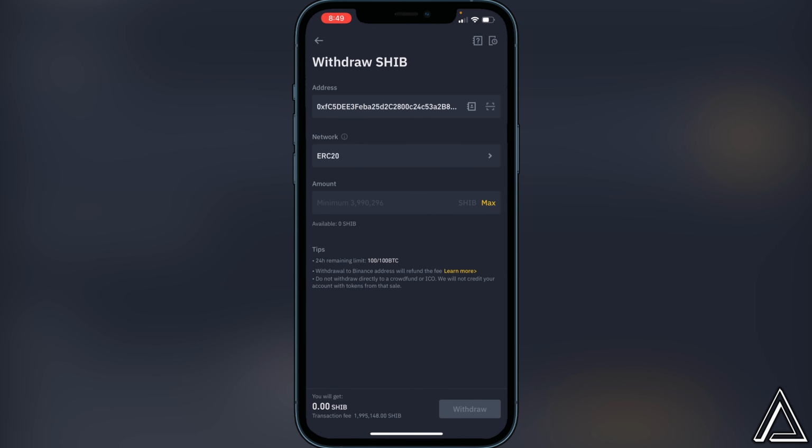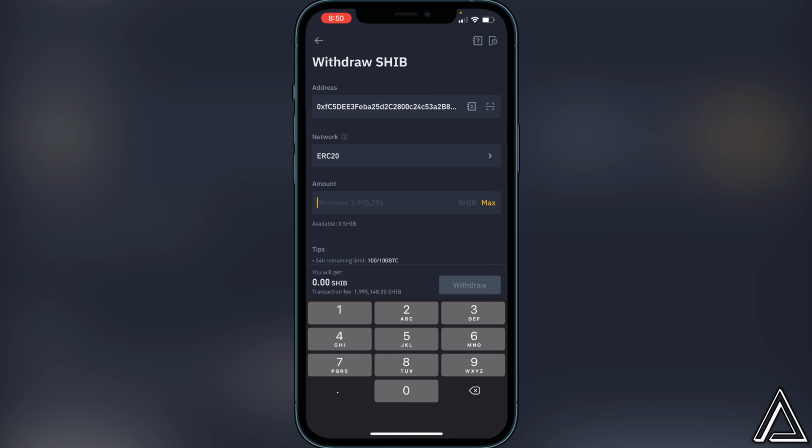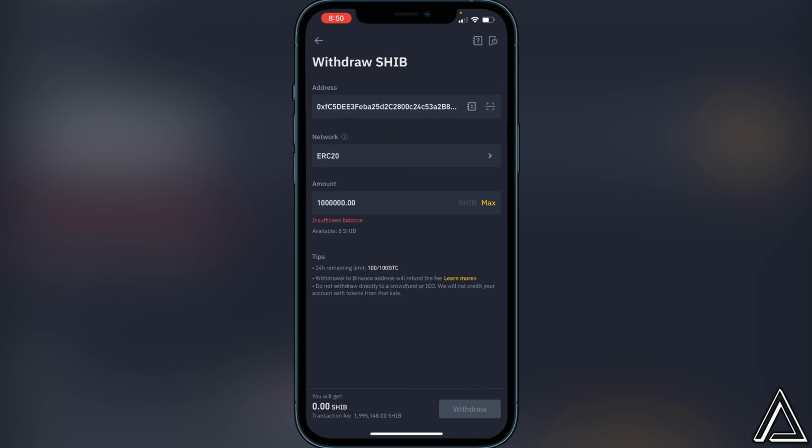And then here you could put in the amount of Shiba that you want to transfer. So let's just say, for example, I wanted to transfer 1 million Shiba. I can go ahead and type in 1 million. And then I can go ahead and click on withdraw at the bottom here when it's done. It's just not going to let me because I don't have a balance of Shiba in my Binance right now. But if you do have the correct balance, you can just click on withdraw right here.